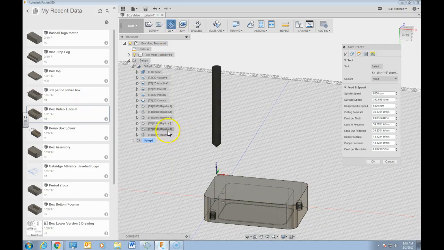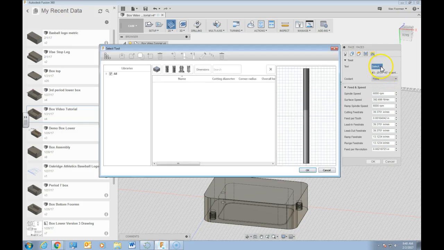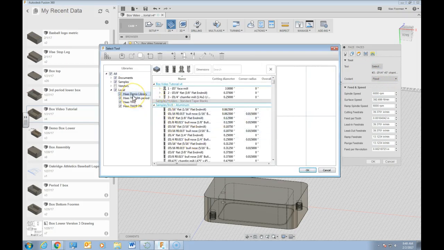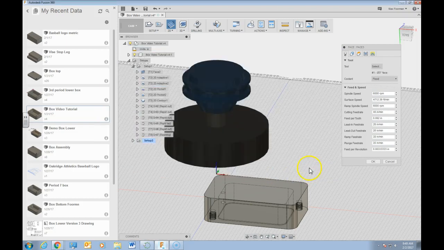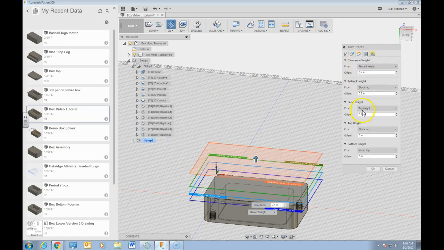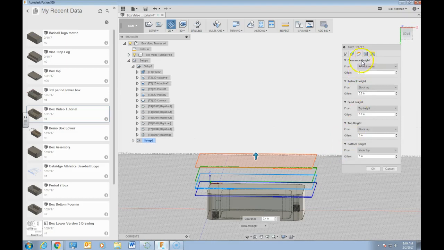We don't want to use a chamfer mill for this. Select. Guess what? If you're back here with your library, you can click on this. We still want our 3-inch face mill. Now with that, we're going to try something else that we didn't do in the last step to show a slight difference. So instead of the bottom height, the bottom height is going to go to the model top. Take all that away. From top height is going to be from the stock top, which is cool, which we had there.